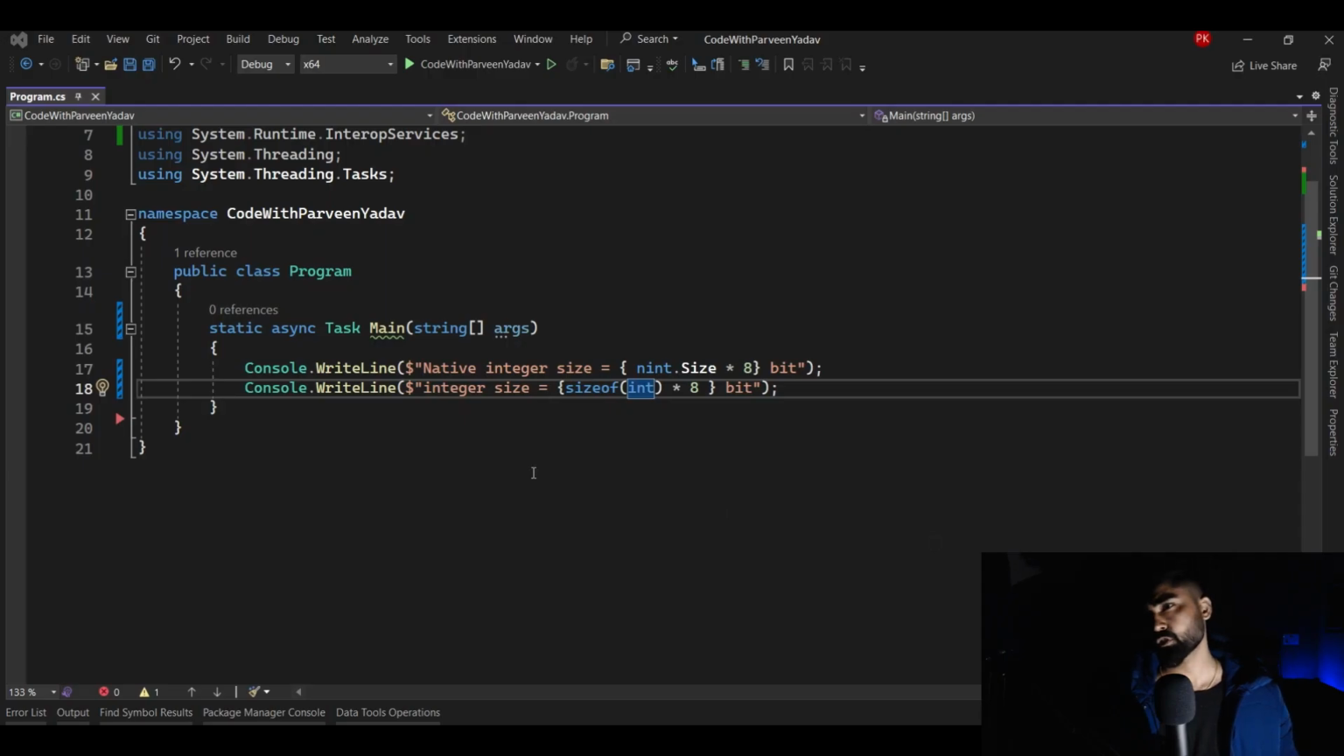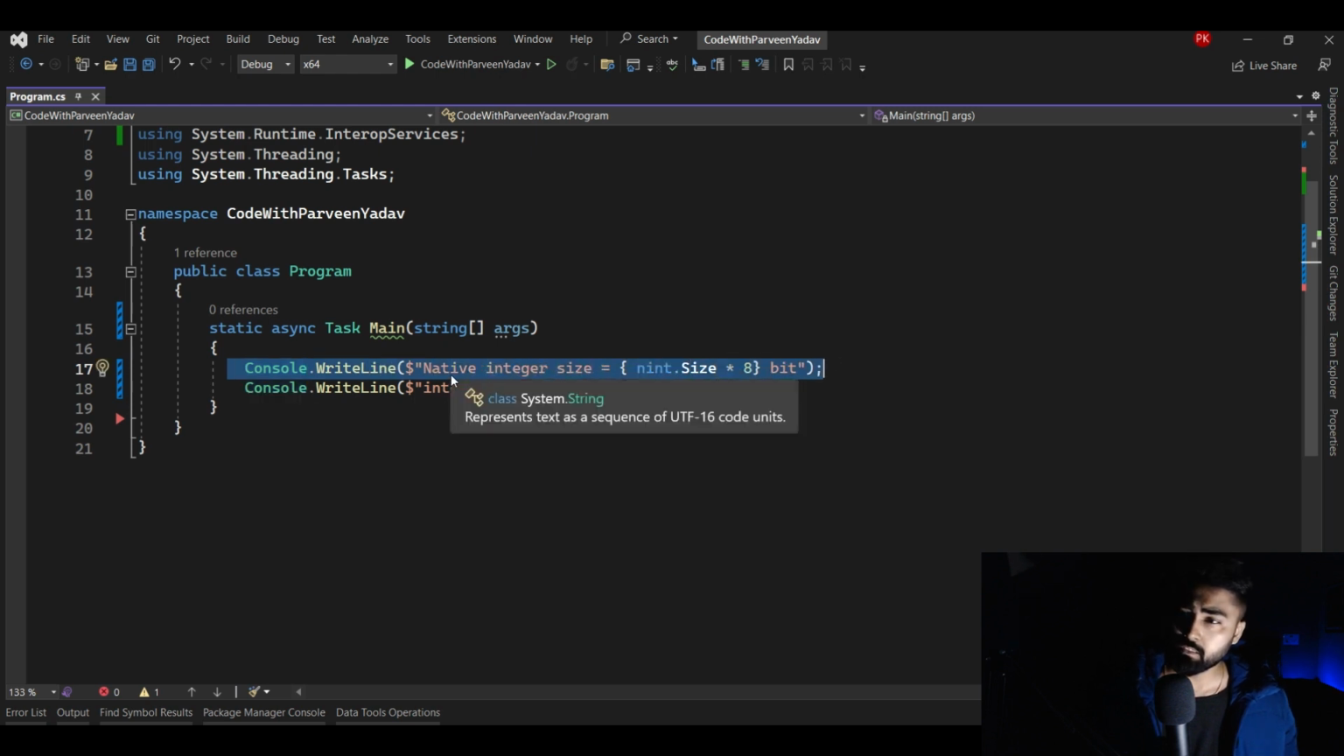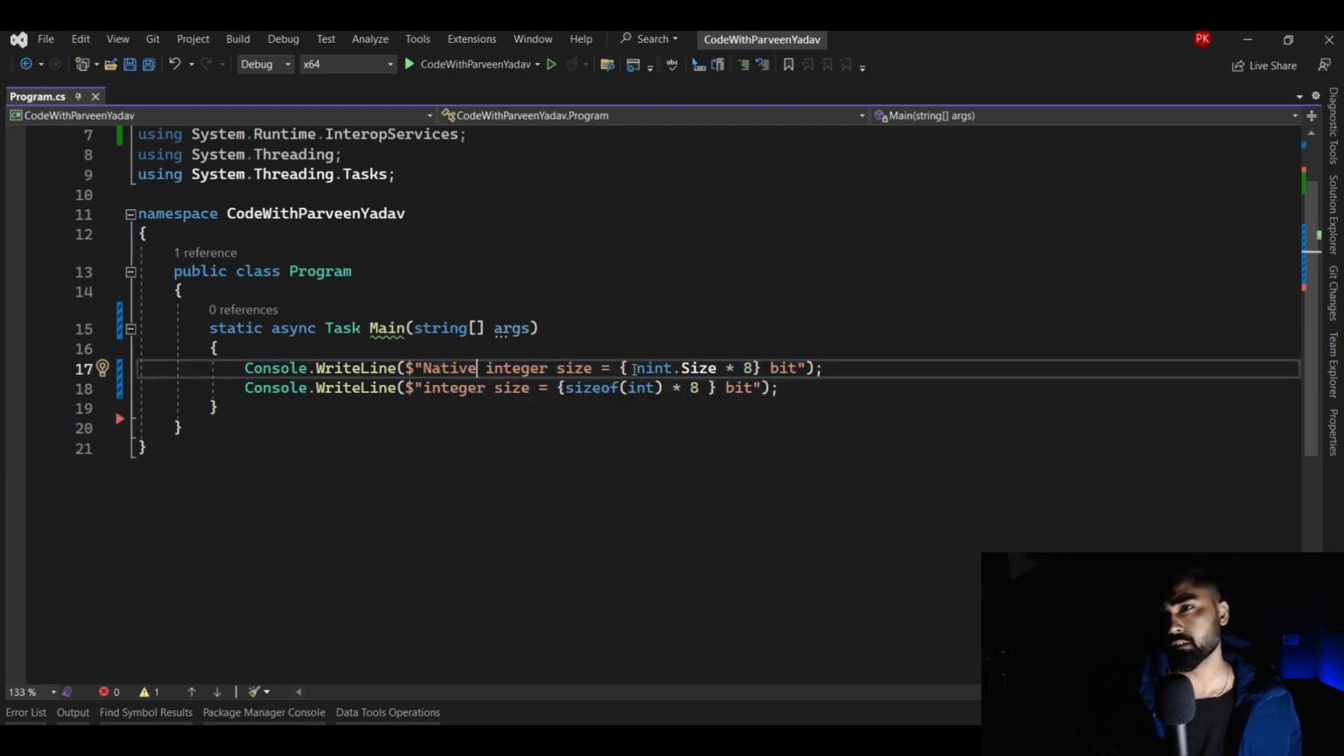Okay, so here we are in Visual Studio and we are going to use just these 2 lines to understand this whole concept. In the first line, I'm trying to find the size of native integer or natural integer. It's all up to you if you want to call it natural or native integer, right? And the syntax is very simple, you just have to use the property. You have to say nint and I need a size, so you say dot Size, right?